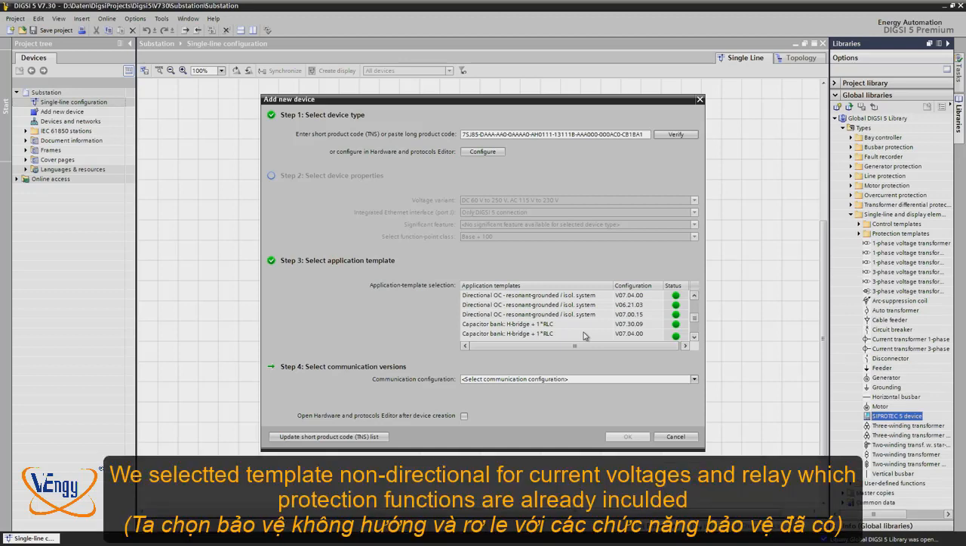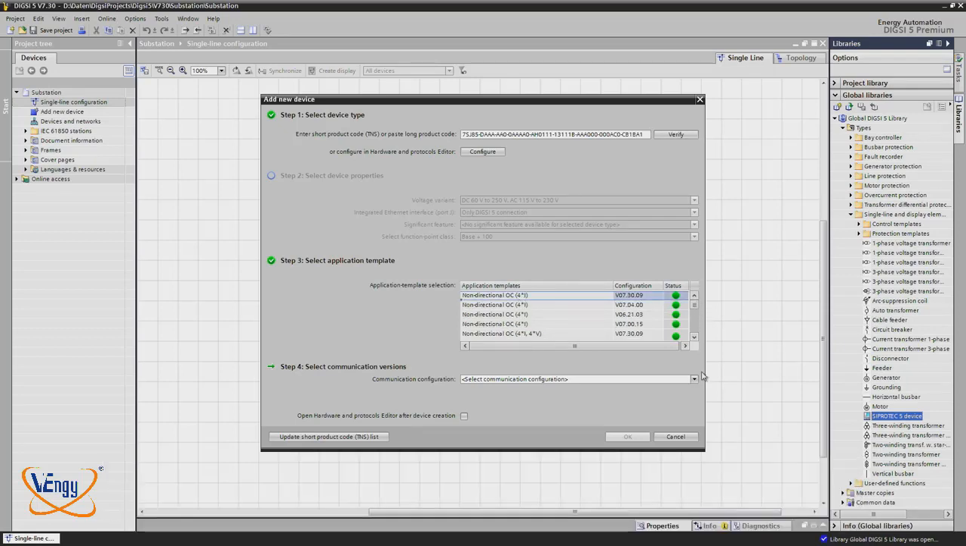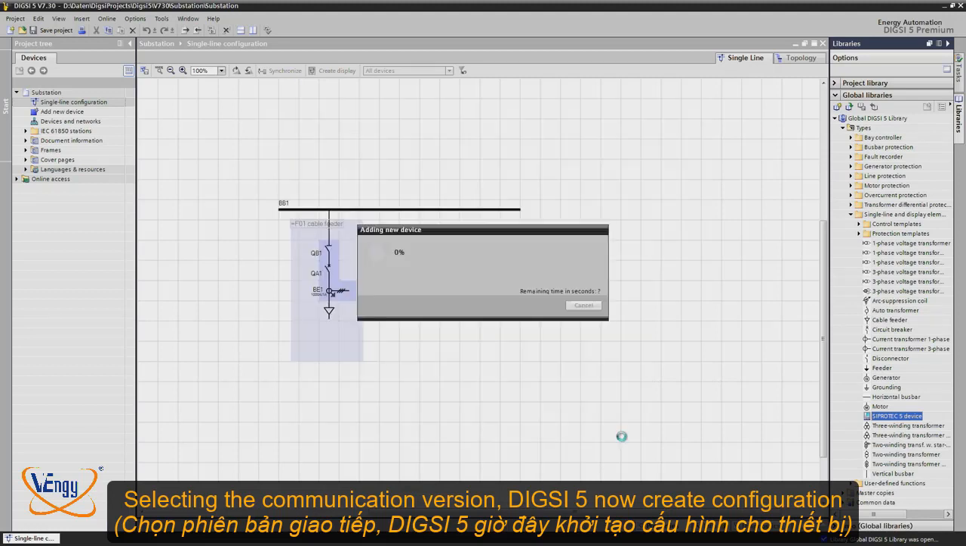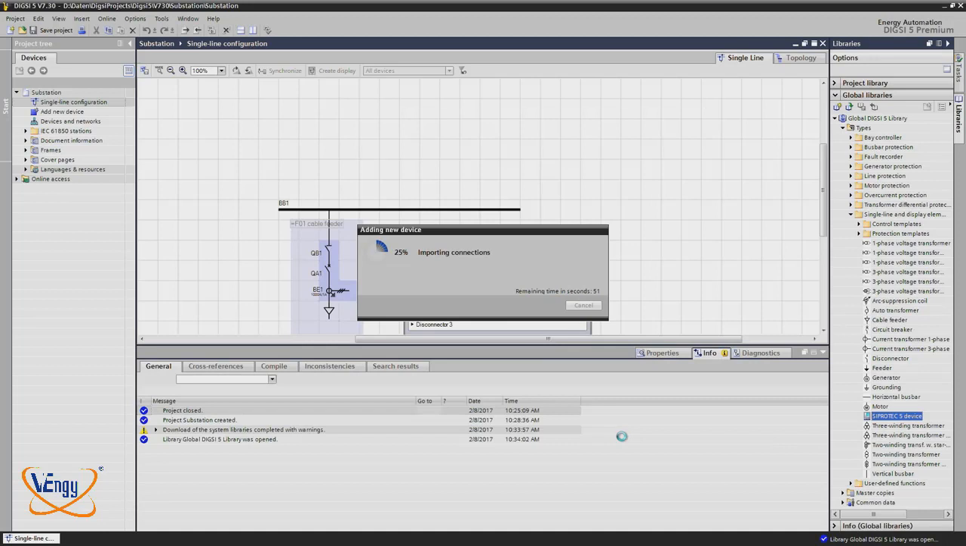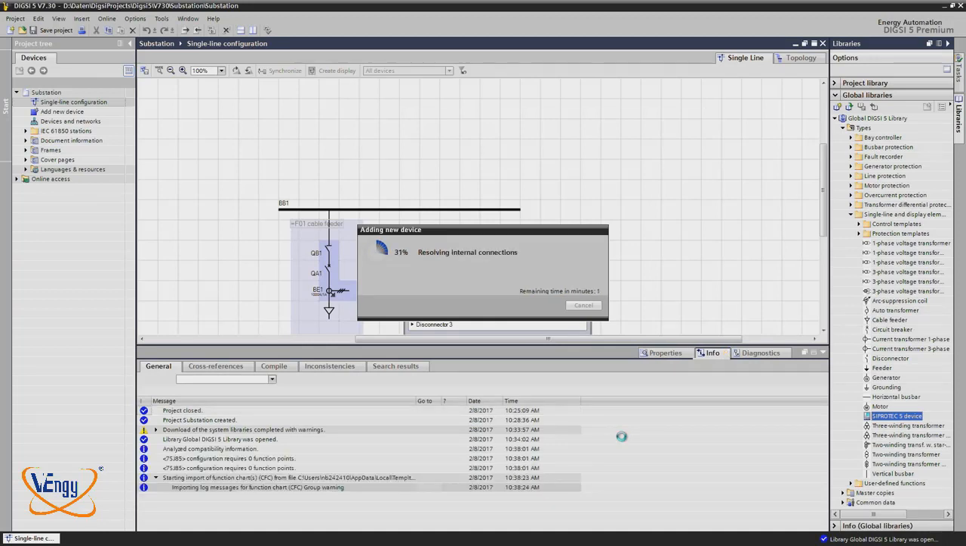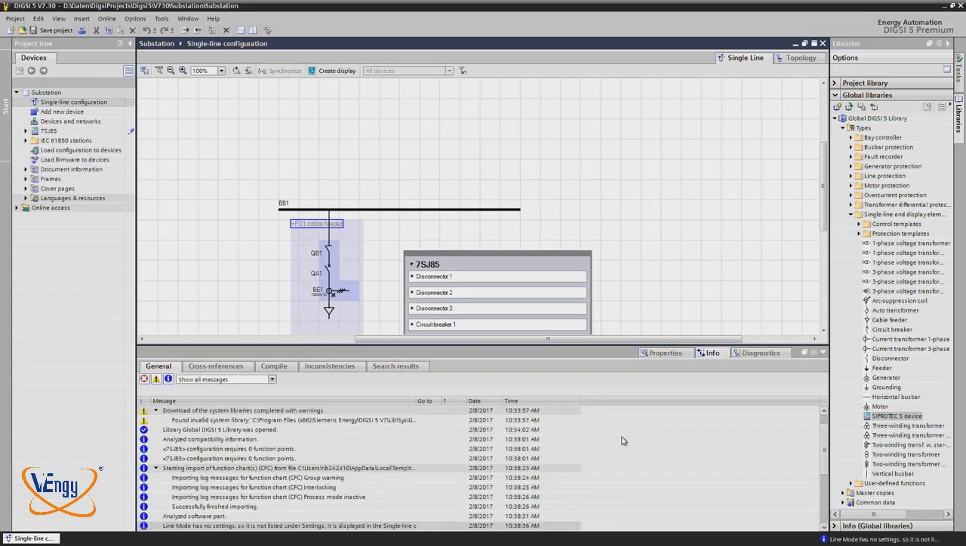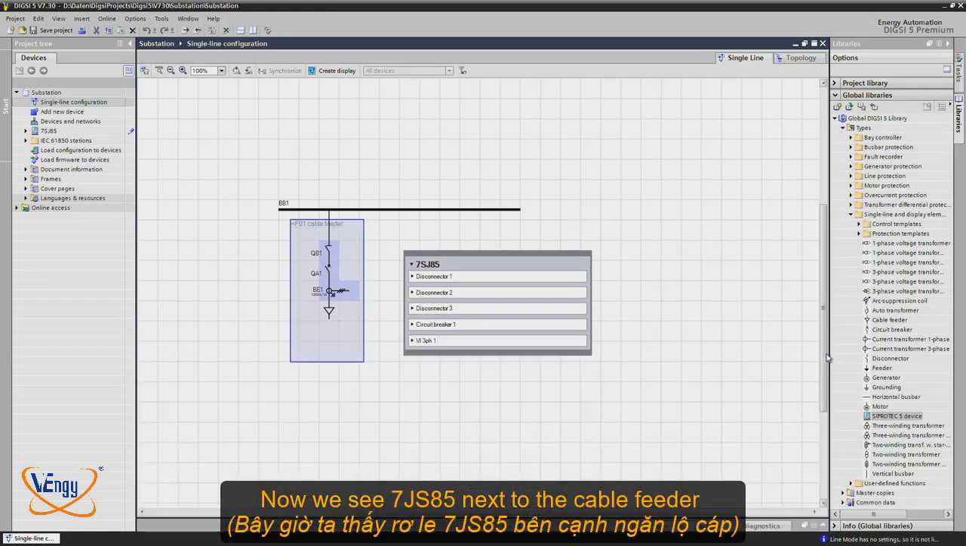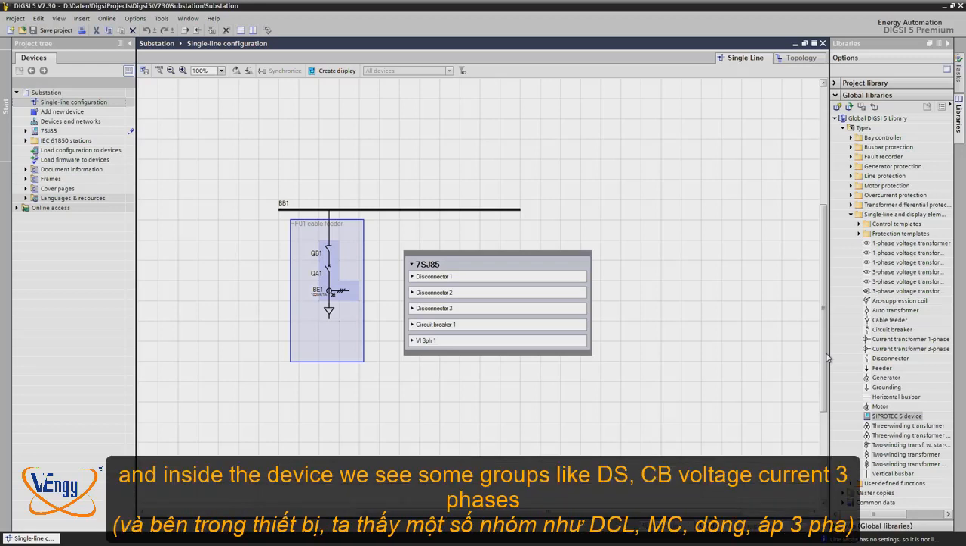We select the template non-directional for currents for voltages and see later which protection functions are already included. Selecting the communication version, DIGSI now creates the configuration. Now we see the 7SJ85 next to the cable feeder, and inside the device we see some groups like disconnector, circuit breaker, voltage current 3-phase.